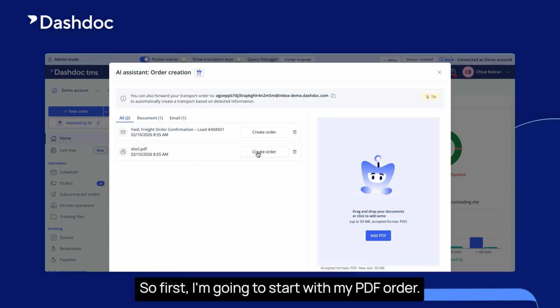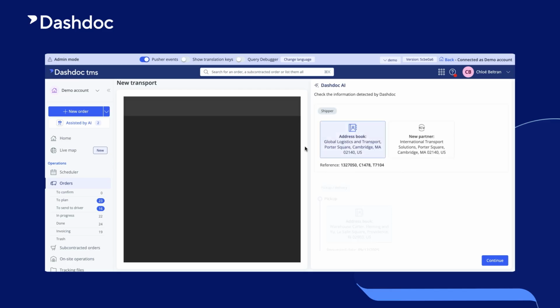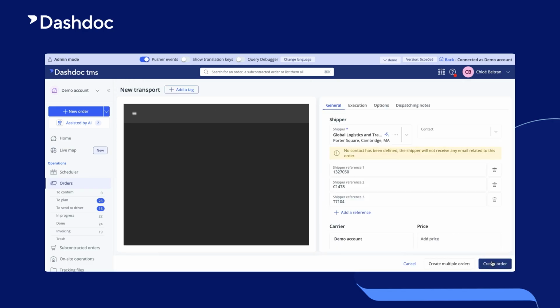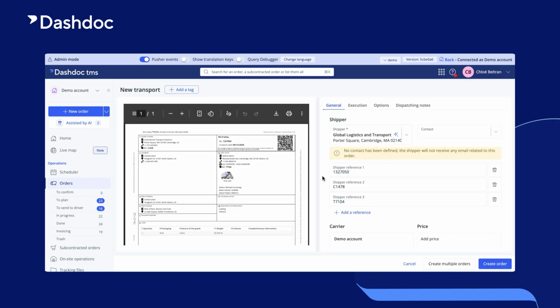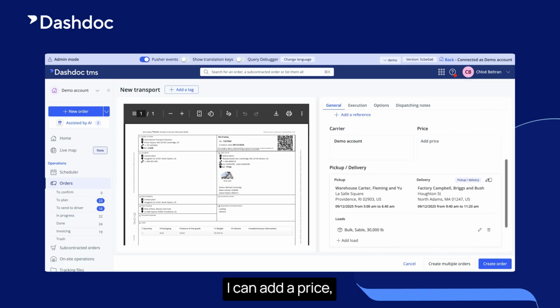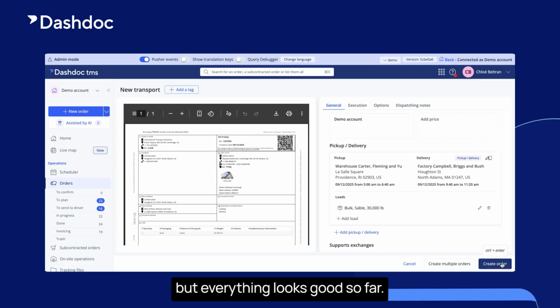So first I'm going to start with my PDF order. And here the AI assistant was able to pick up on the different address, the different load type. I'm going to click on continue. Here I can modify or adjust any information as needed. I can add a price, but everything looks good so far.